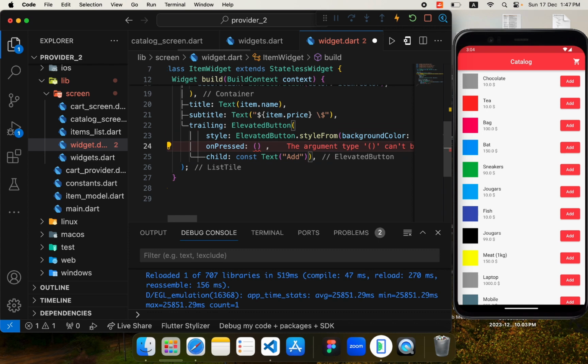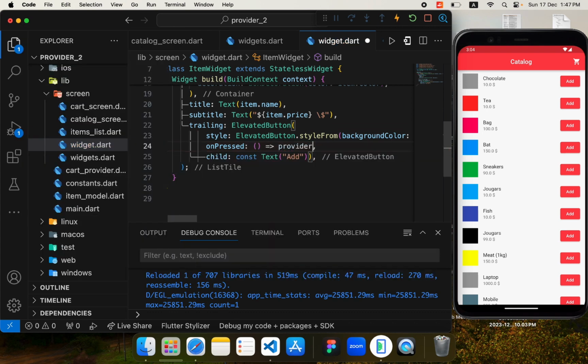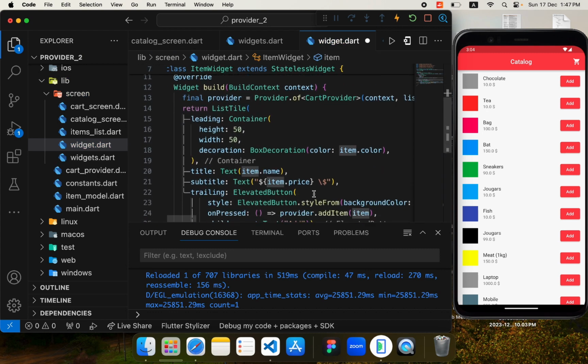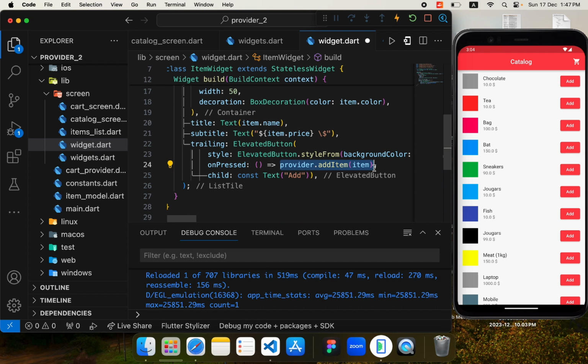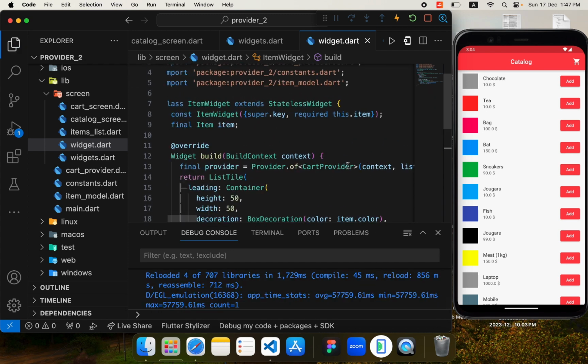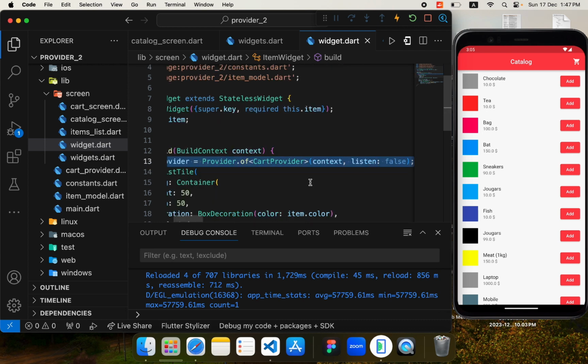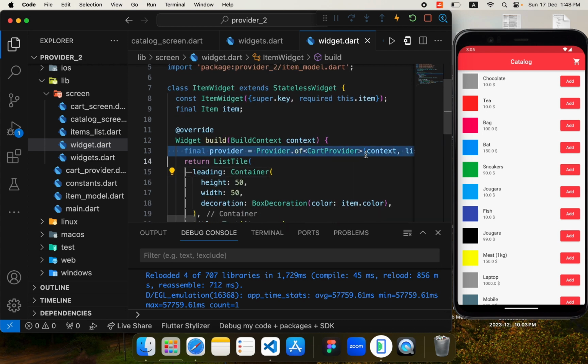So this function will be calling provider dot add item, and the item will be passed to it. So it is calling the add item from the provider. Here we don't want to listen to changes, we just want to add items to the cart. So we don't need a consumer widget here. Consumer is used when you want to listen to changes. If you press on add now, it can be added to the cart.